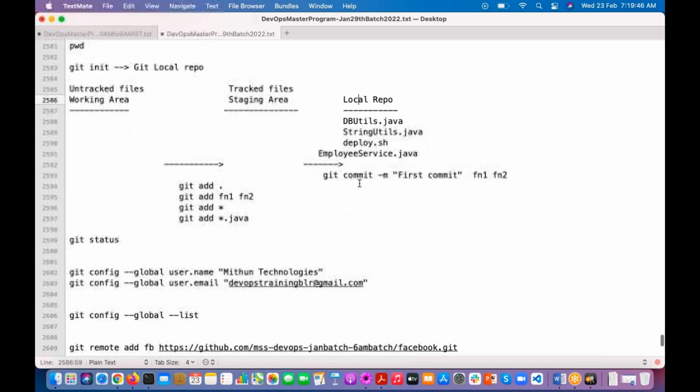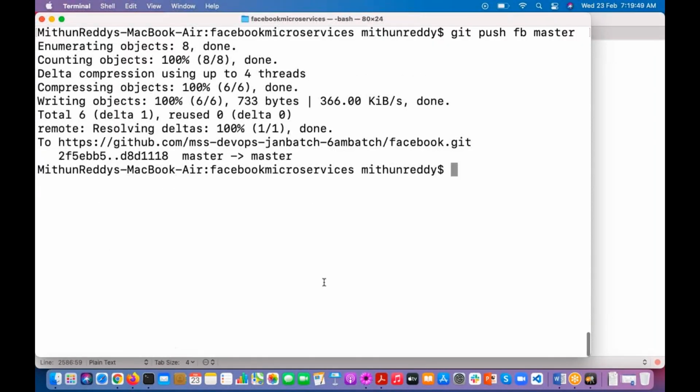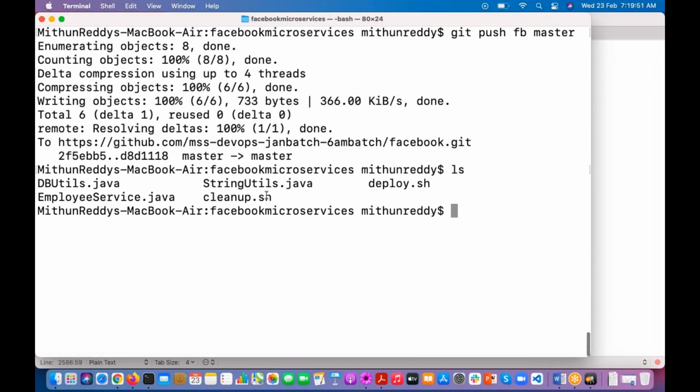Tarun is asking, how can I see local repository files? You can just type ls. It will be available in your local repository as well as in the remote repository. Clear?